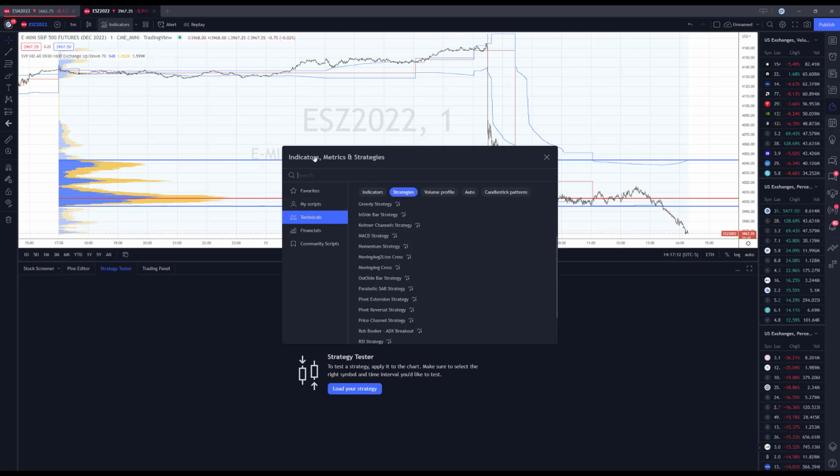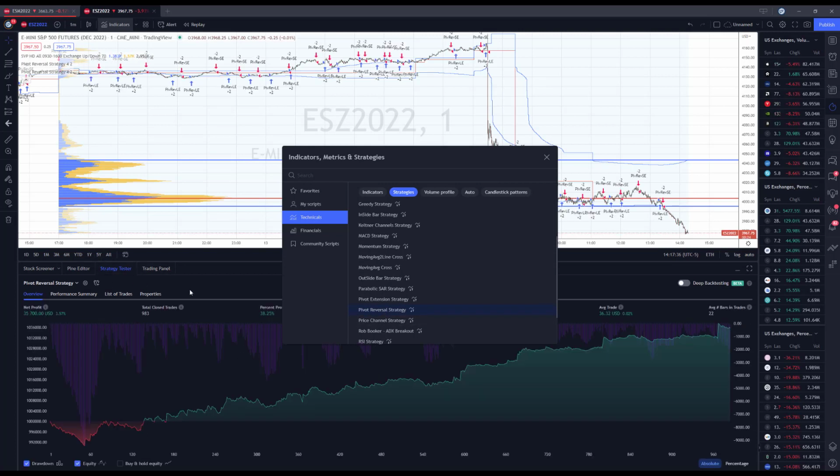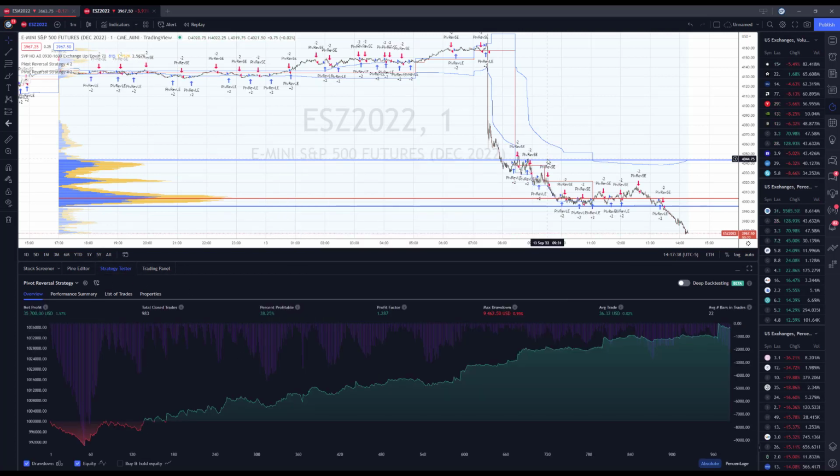So let's say, for example, I come to my indicators, metrics, and strategies window, go over to technicals, and click on strategies. From here, I have a bunch to choose from, or again, you may have one from a community, or you may have created your own. Once you have chosen the strategy of your choice, and in my example here, I'll be choosing this pivot reversal strategy, I want to double click on that to add it to my strategy tester at the bottom here. So you can see we have an overview, we have performance, list of trades, and properties.